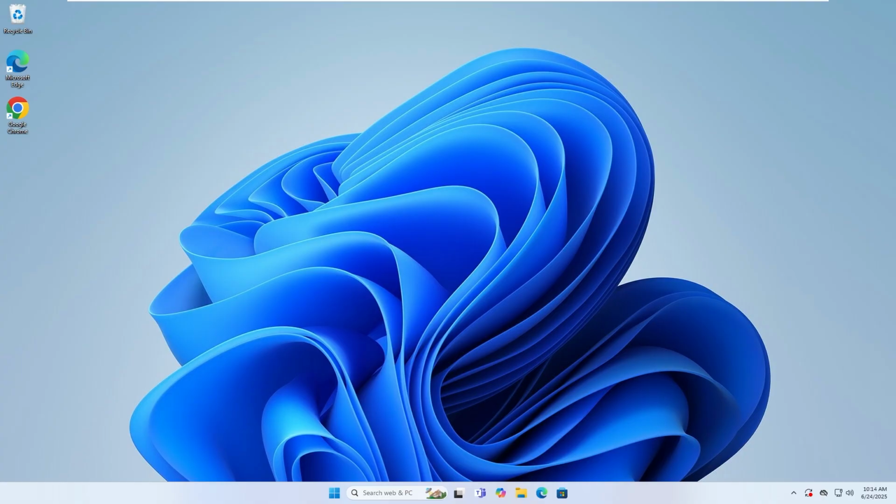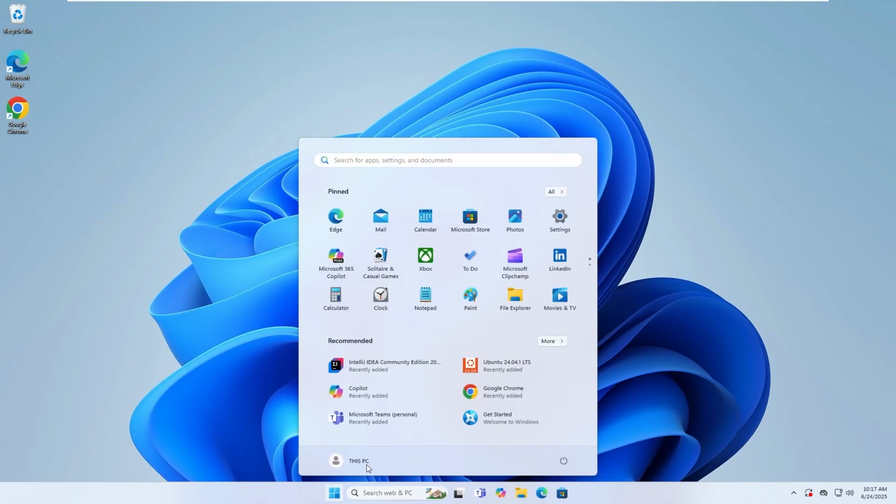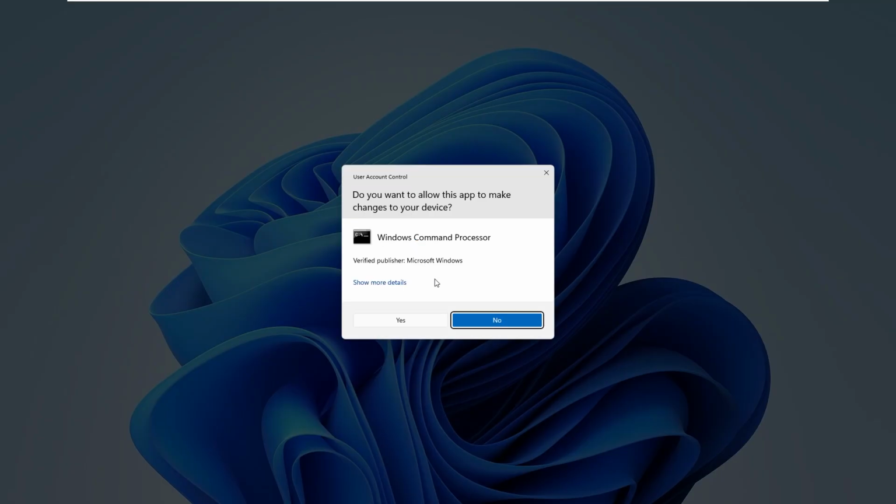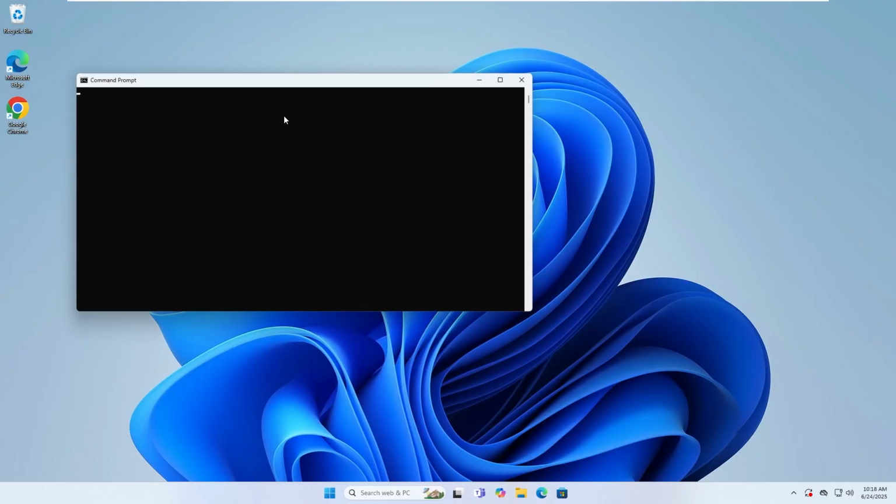Let's get started. Open the search menu and type CMD. Right-click on Command Prompt and choose Run as Administrator. Click Yes when prompted by User Account Control.